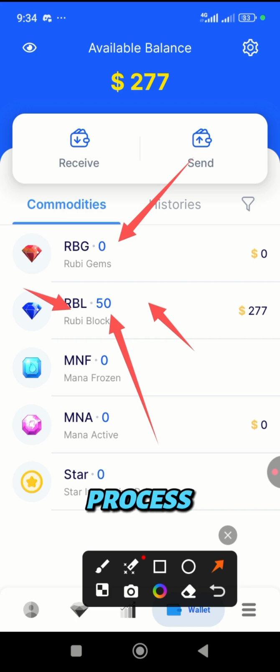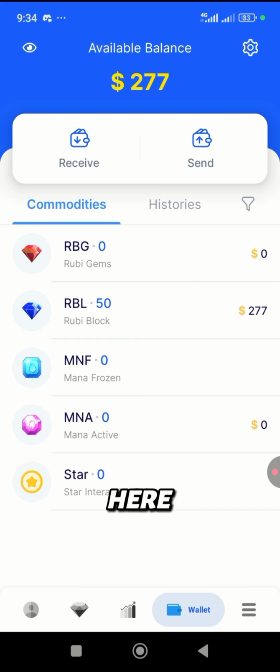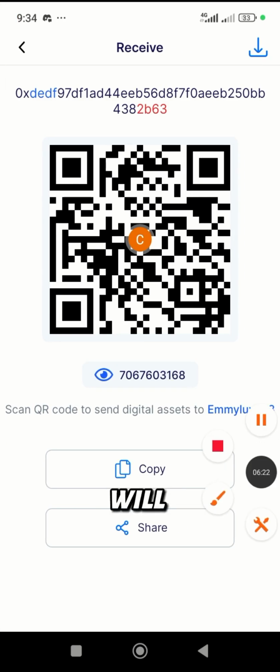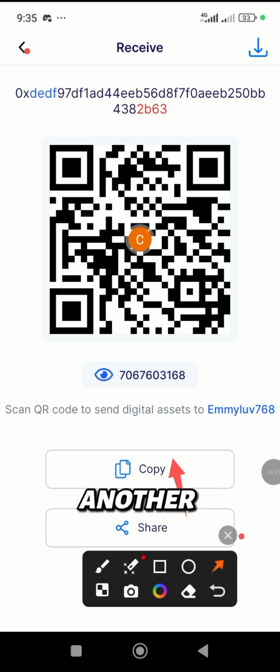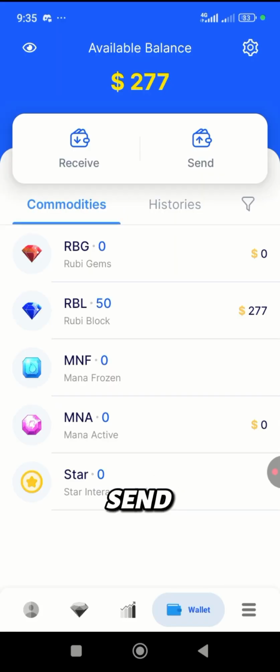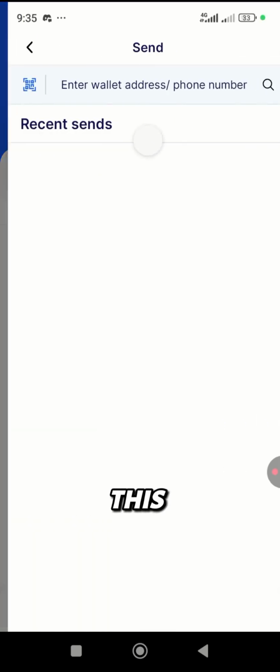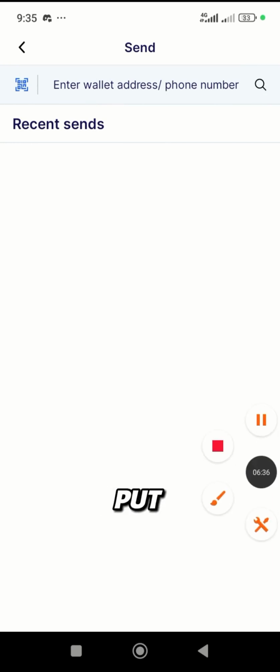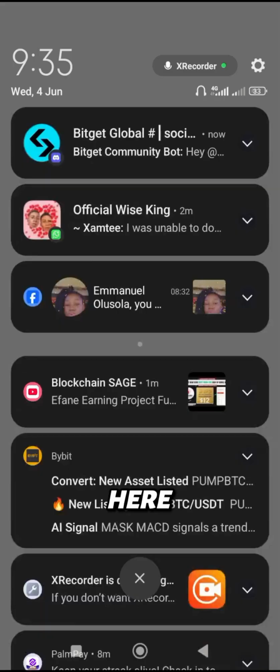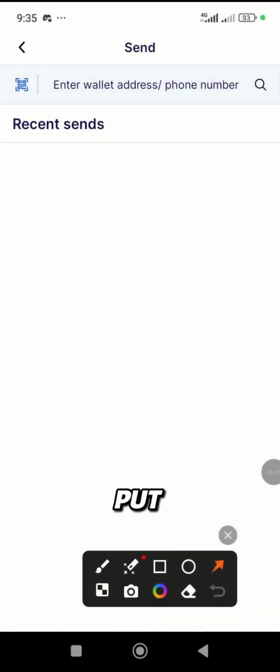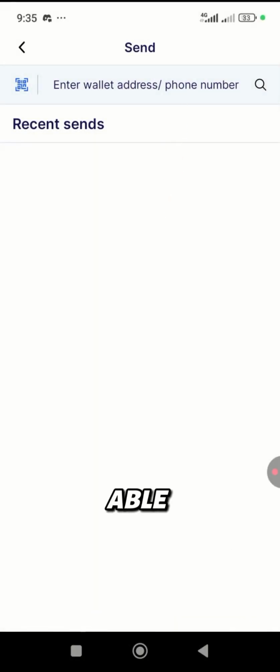So just follow the process, and if you want to send, you tap here. If you want to receive Ruby, you tap here. That's where you'll be able to copy your wallet. You can tap on this copy, and you'll be able to copy your wallet there. And another thing you can do is, if you want to send, when you tap on this send here, you put the person's wallet address, like the one I showed you. You put it somewhere here, then you'll be able to send.